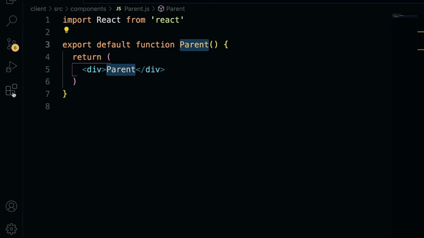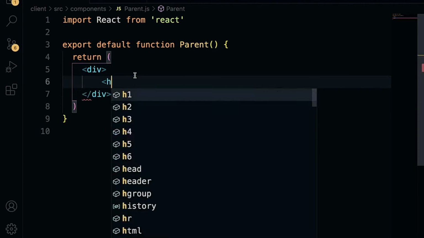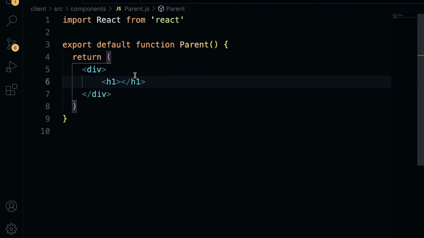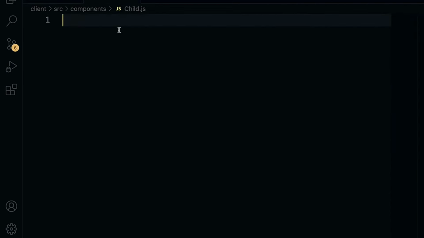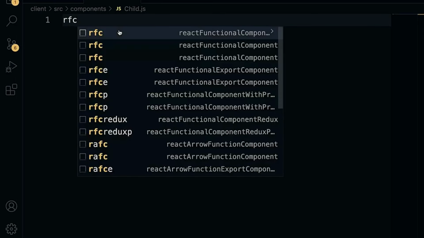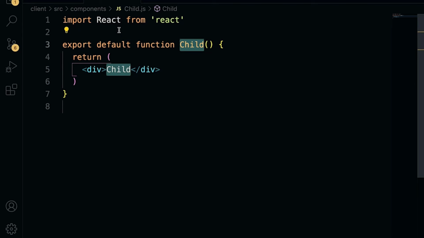Alright, let's continue. So right within the div, we are going to have an h1 tag. And here I'm going to write, this is parent component. Let's head on to the child.js. Here it is. And as well, we have to generate the ReactJS functional component. RFC and boom. Beautiful. Having done this, let's define a function right in the parent component and then pass that function as props into the child component.